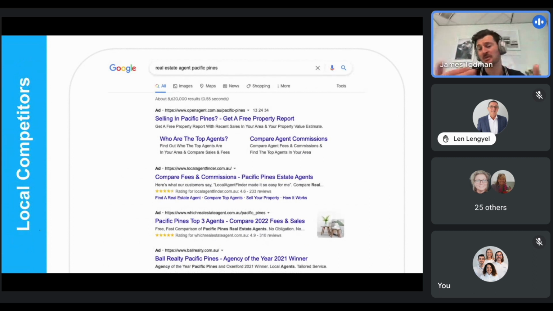We can get a bit more specific with the searches. We can say real estate agent Pacific Pines, or your suburb, and you can see it completely changes the ads that are shown. OpenAgent is now at the top, followed by Local Agent Finder, then Which Real Estate Agent, and then our smaller agency down there, Ball Real Estate or Ball Realty Pacific Pines, they're on there as well.